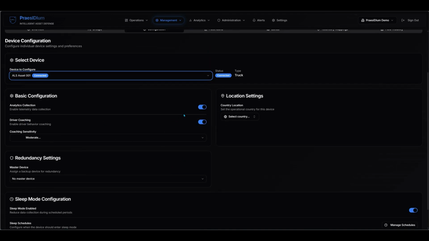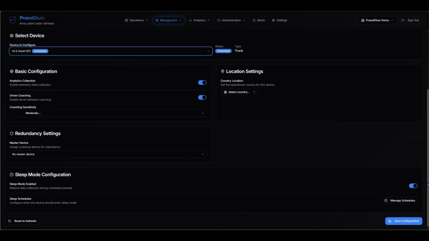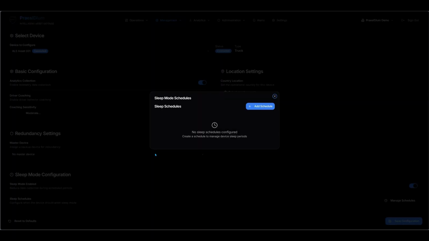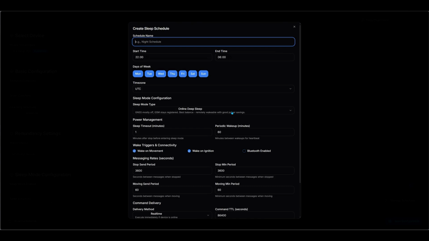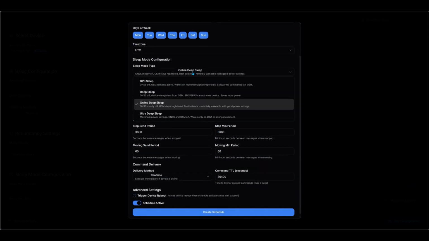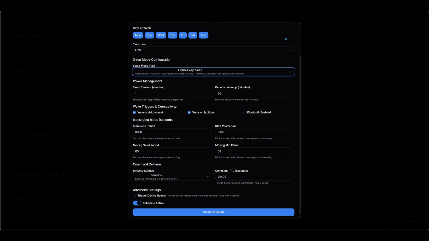So this allows you to set whether you want to monitor analytics, monitor driver coaching, or put the system into sleep mode, which is a really good feature when you're using LTE-based devices. So this allows you to put your system into a sleep mode out of hours. So you can select the days of the week and the times of which you want to set that vehicle to either a deep sleep, online deep sleep, or ultra deep sleep. It gives you an explanation of what each one does here, but generally use online deep sleep.